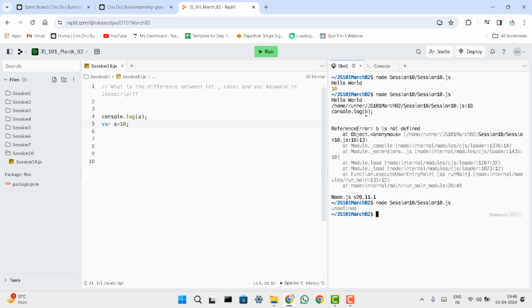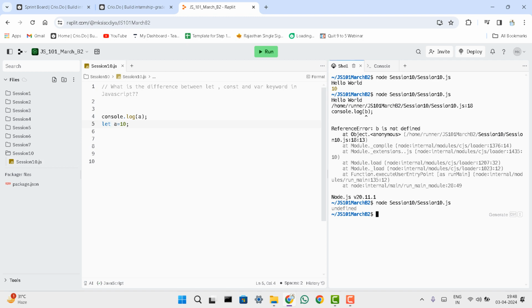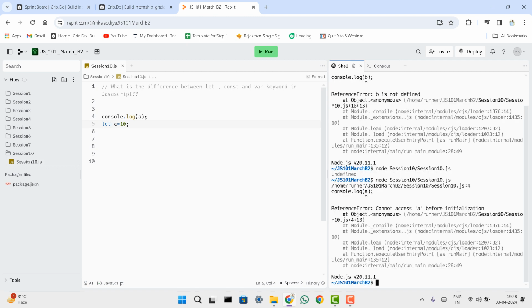in this case it's showing me undefined. It means that it knows there is a variable a, but its value is not defined. It means that it is hoisted, that the variable declaration a is moved to the top of that scope. But the let and const keywords don't allow that. If I use the let keyword, it will give me an error. So let and const are not hoisted, but a variable declared with the var keyword is hoisted.